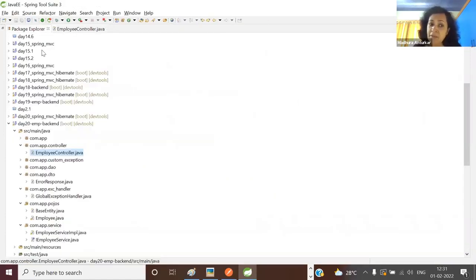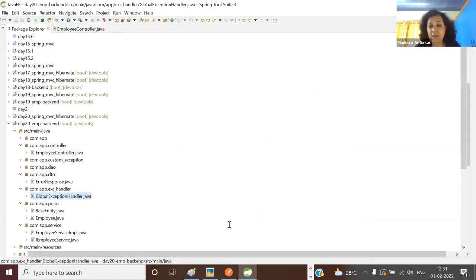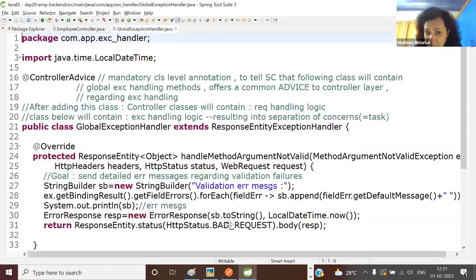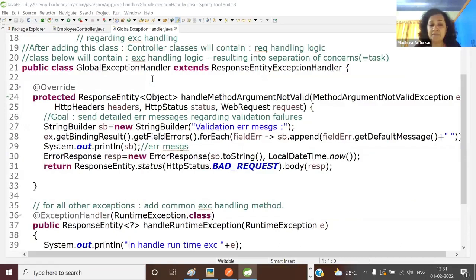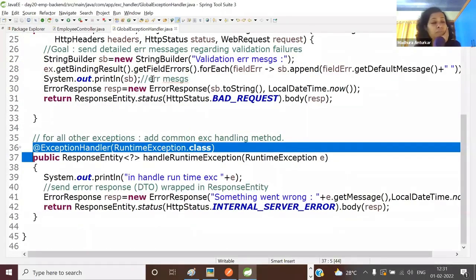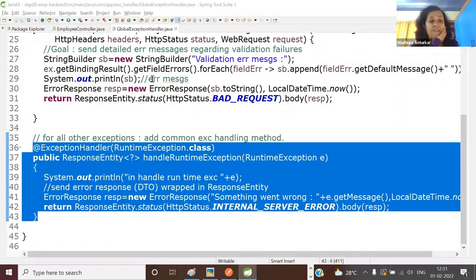Now, can you tell me which is the class you will modify? Obviously, which is the class where you'll have to make the changes? Our global exception handler. What else? Nothing else, right? So let me open, where is it? Here, global exception handler. Now tell me, are you going to modify this method or add a new exception handling method? New or modified? Answer is new.